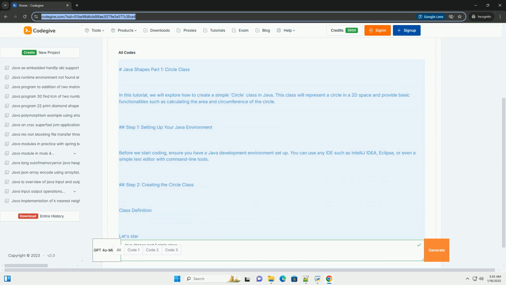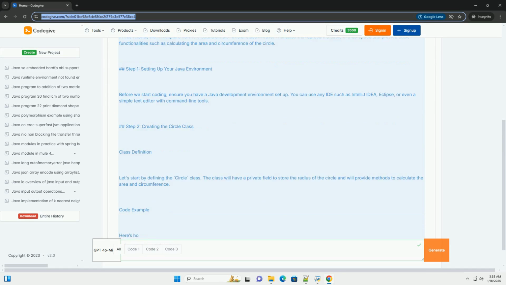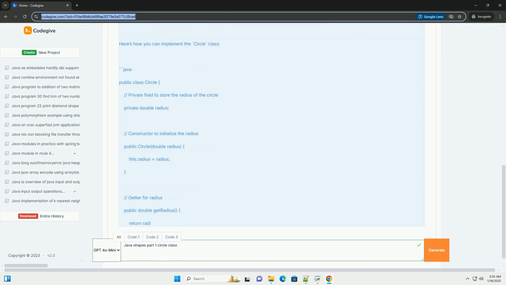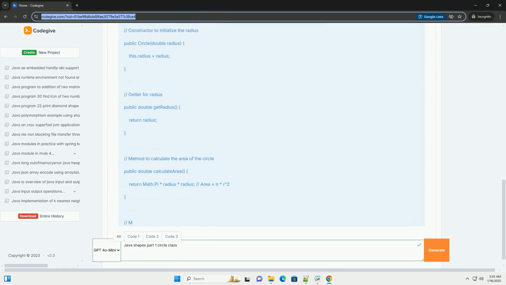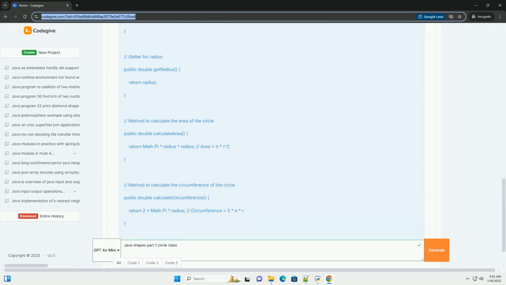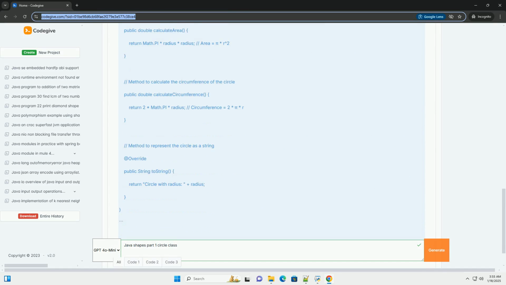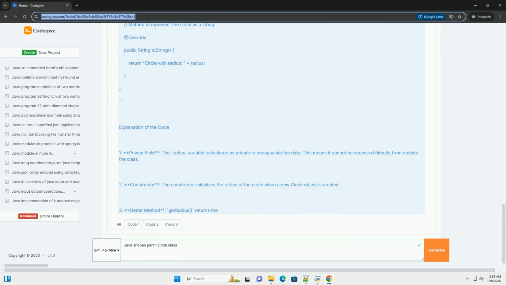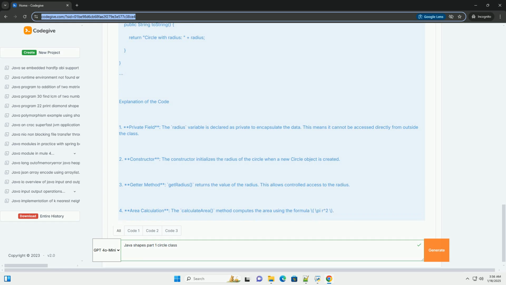Java Shapes Part 1, Circle Class. In this tutorial, we will explore how to create a simple circle class in Java. This class will represent a circle in a 2D space and provide basic functionalities such as calculating the area and circumference of the circle.